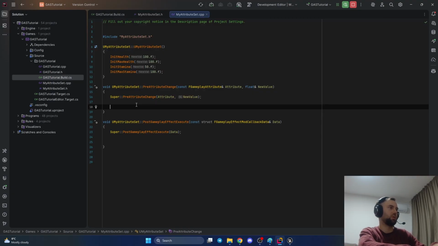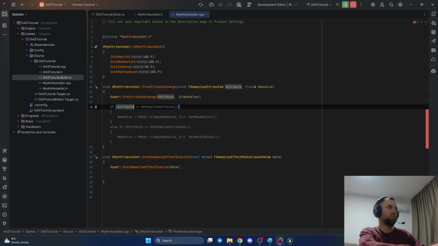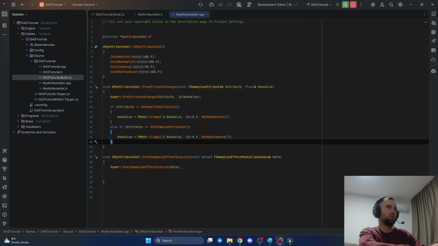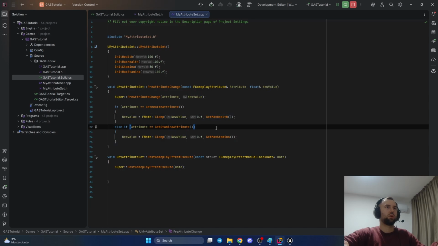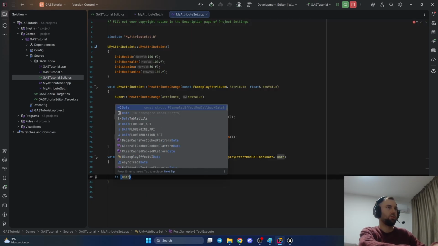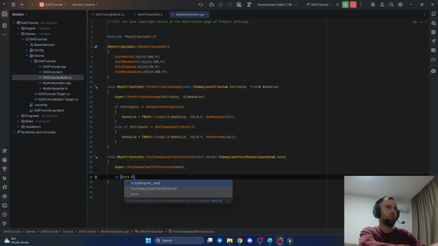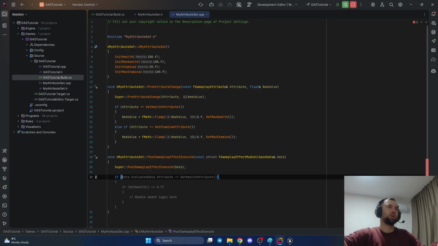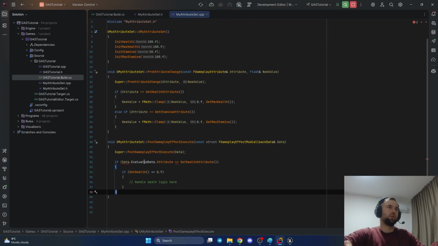So let's add here if attribute. Yeah, it seems right. AI sometimes helps, but we need to check it every time. Get max health, min 0. Looks fine. We don't have the evaluated data here.